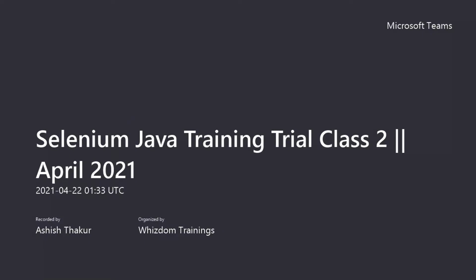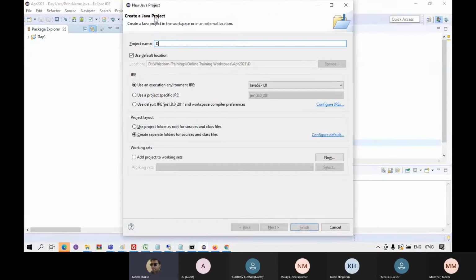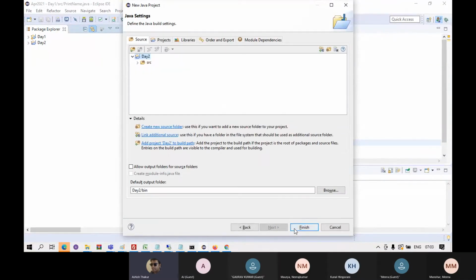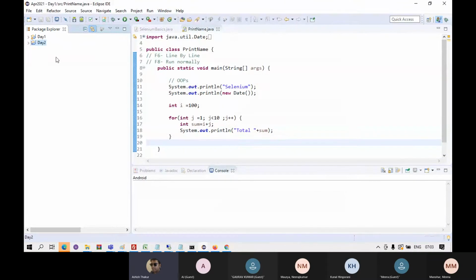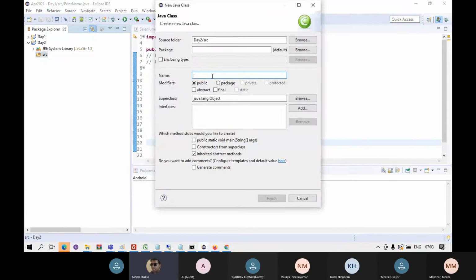Fine. I'll make a new Java project. Day 2. So we'll study OOPS and we'll also write some Selenium code to see how object-oriented programming is used in Selenium. Fine. So over here in the day 2 source folder, I'm going to create a new class, a new Java file.